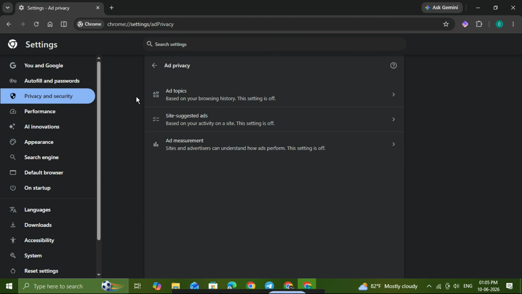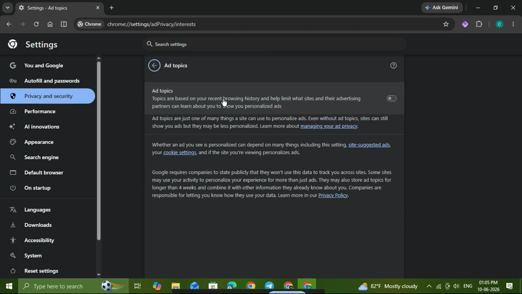Once the page loads, you'll see several options related to ad privacy. The first section you want to test is Ad Topics. Click on Ad Topics to open the live generated list of subject categories Chrome has assigned to you. These topics are based on your browsing activity over the last 4 weeks, so this is where you can see the kinds of interests Chrome thinks you have. If you want, you can also block specific categories here, which is useful if you do not want certain topics associated with your profile.